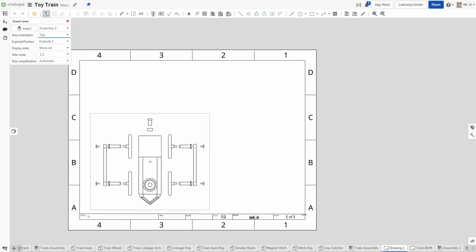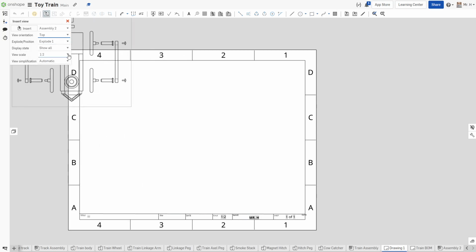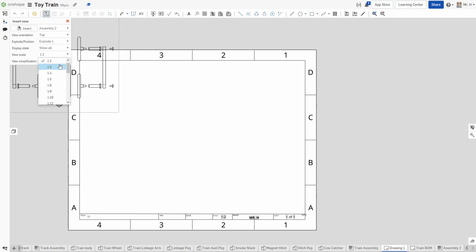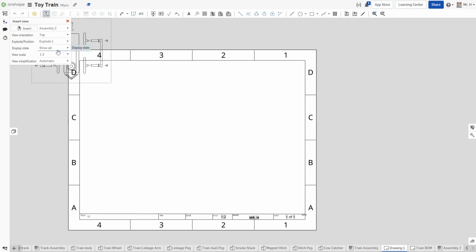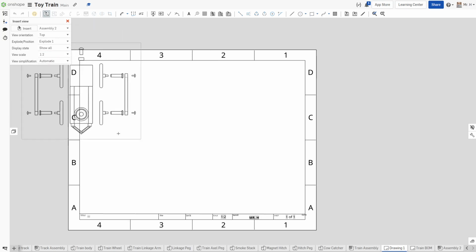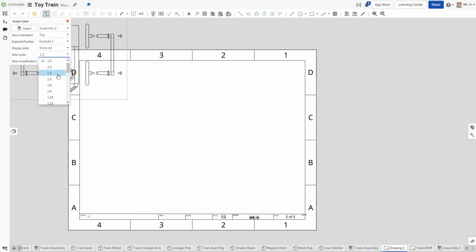Okay. Now I can also change the size. Let me change this to 1:1... let's go to 1:2... let's go to 1:7. No, that's too small. Yeah, 1:2, 1:4. No, too small again.